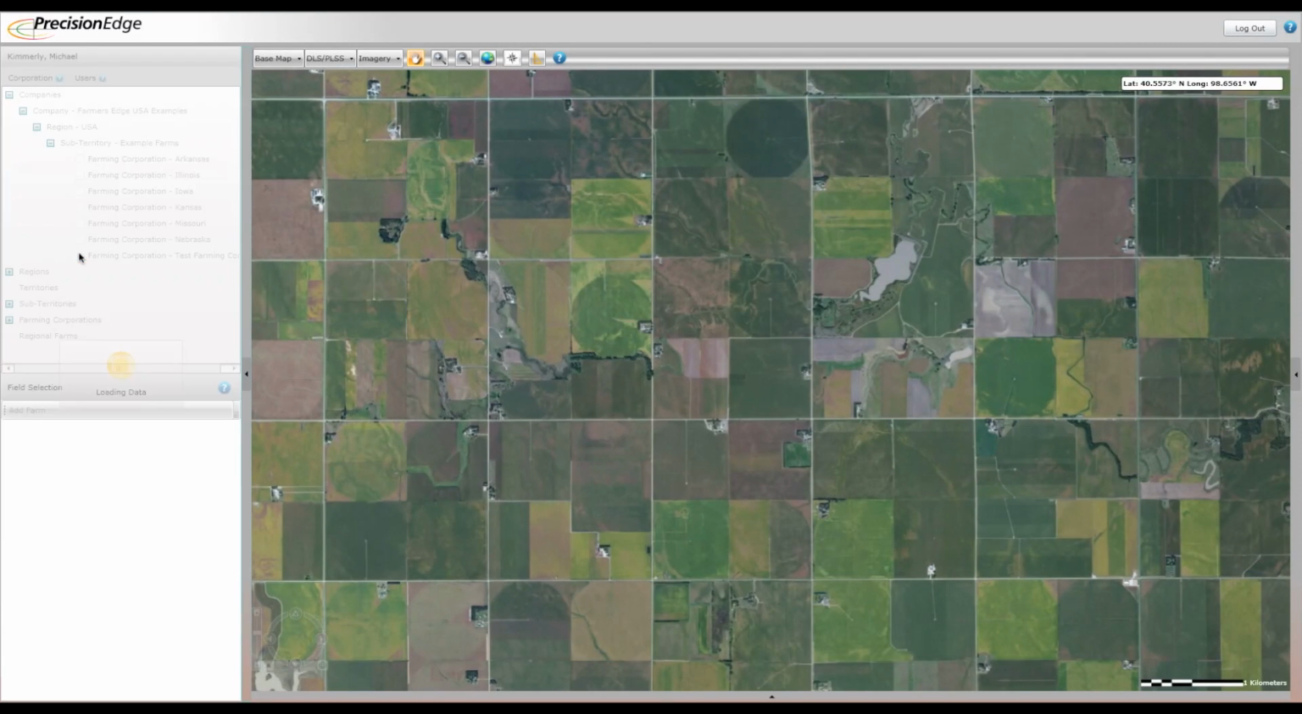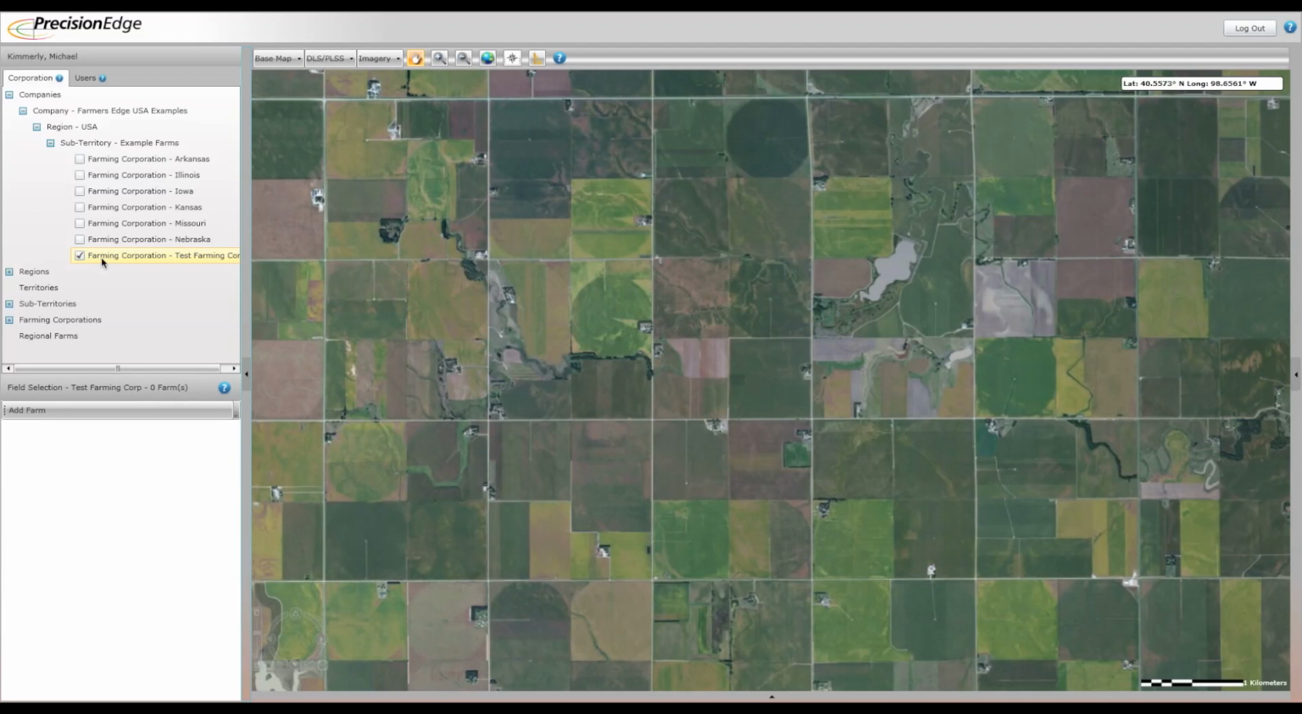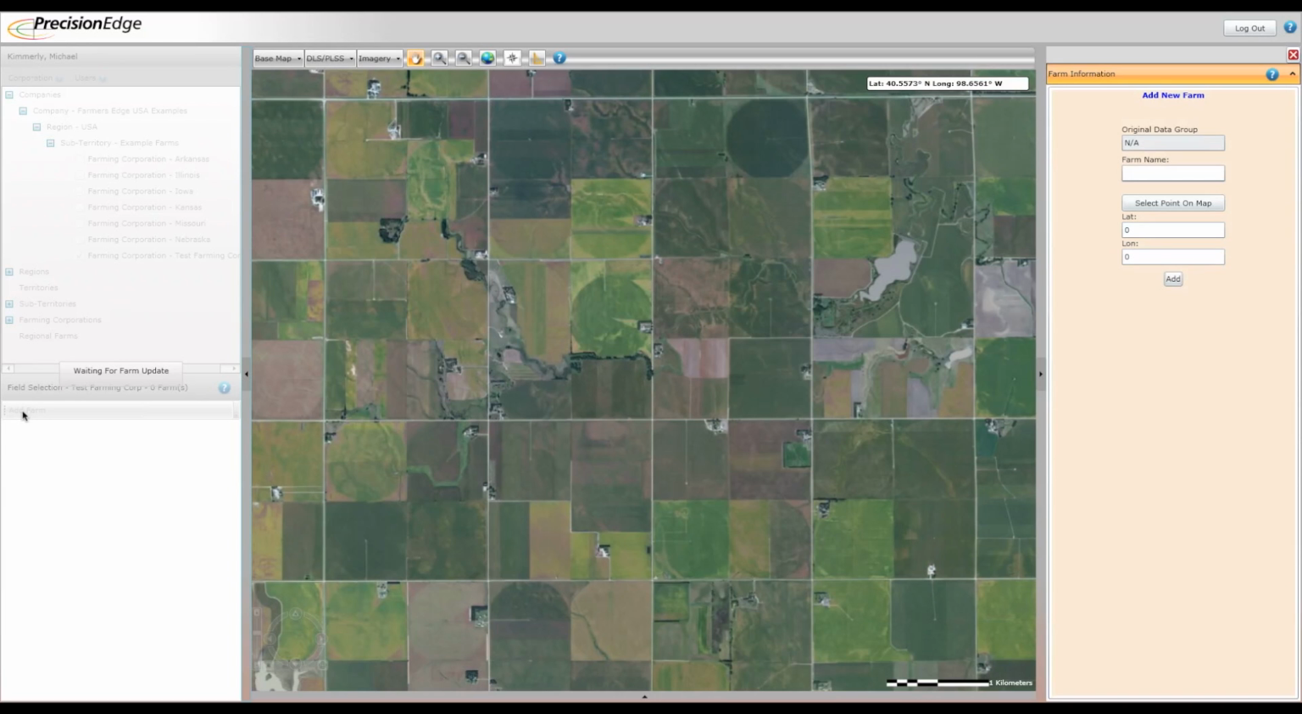Now that we've created a new farming corporation, we will proceed to add a farm to it. Select the farming corporation in the data group menu, and then select the Add Farm button, which will appear in the lower part of the left-hand menu. This will open the Add New Farm dialog on the right-hand side of the screen, allowing you to input a farm name and a location for your new farm.